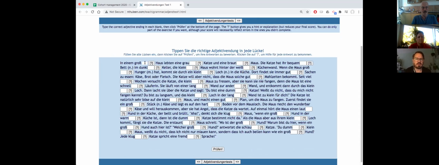First 5. Okay. So we have einem großen, eine graue, eine braune. It's eine, it's the same as this. Eine graue, eine braune Maus. Braune. You can't do this one because we haven't done that yet. You can do this one though.